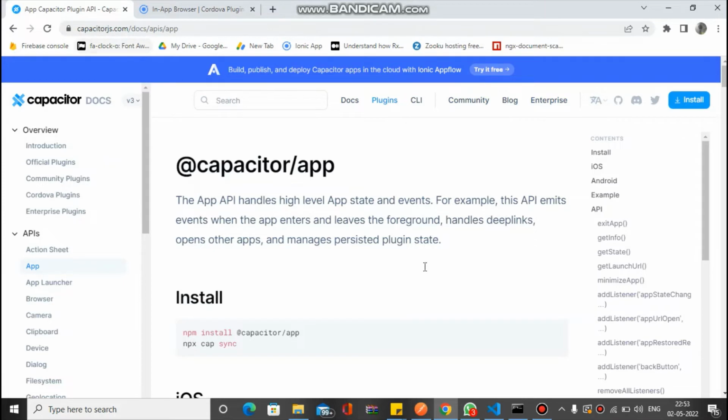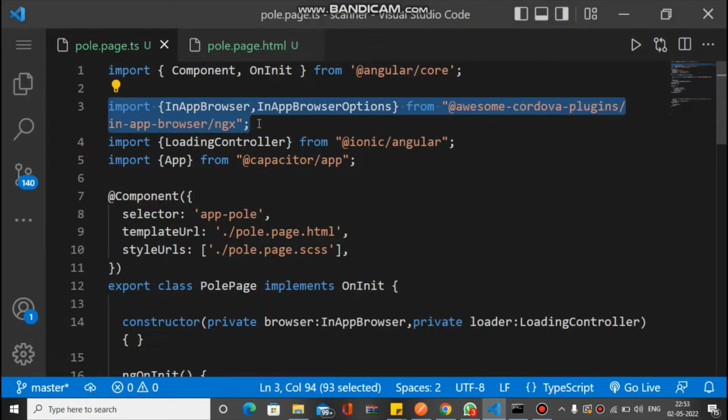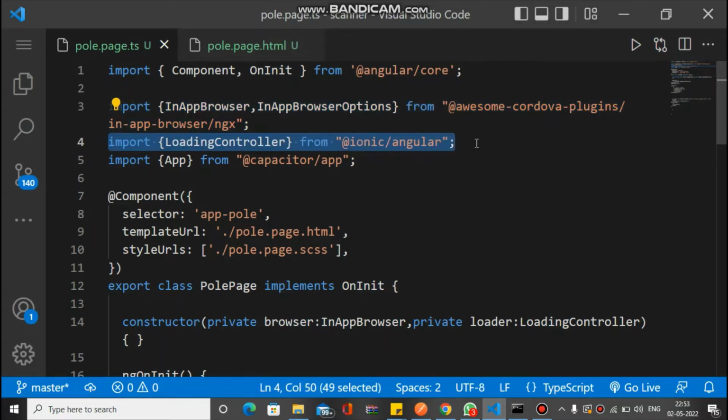So now let's check the code. First we have to import the in-app browser after installing it like this, and the loading controller, which is basically to add a loader before loading the in-app browser. I will show you next in the code. And third, we import app from @capacitor/app. So this is the plugin we have to import here.